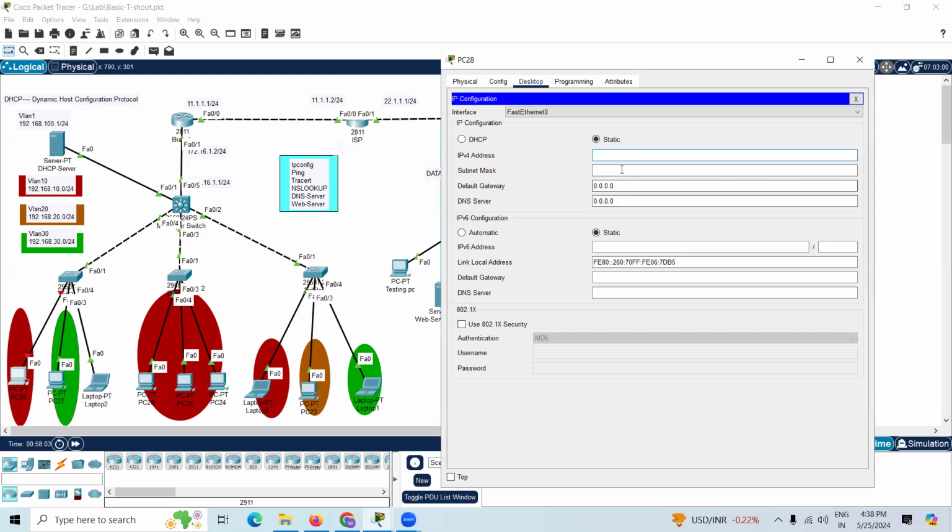But there is a risk: if you assign an IP address and another user also has that same IP address, he again cannot reach the internet. So statically we cannot assign the IP address, and we have an option like DHCP. I'm trying to access the IP address, but still I am not getting one.